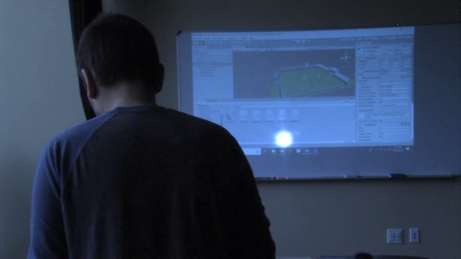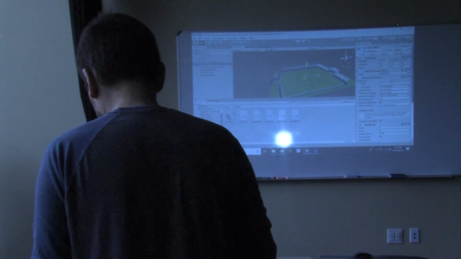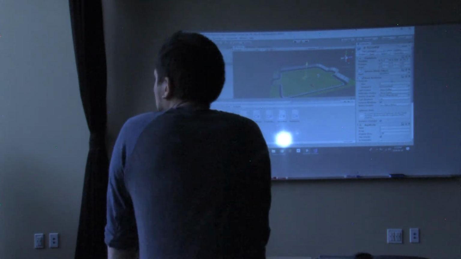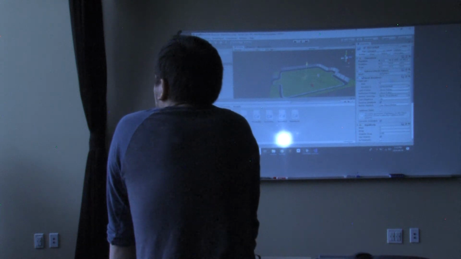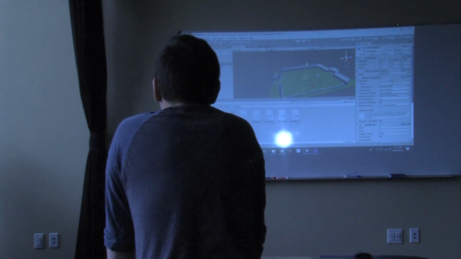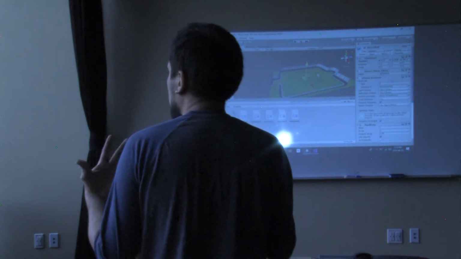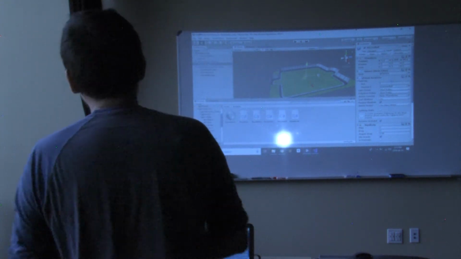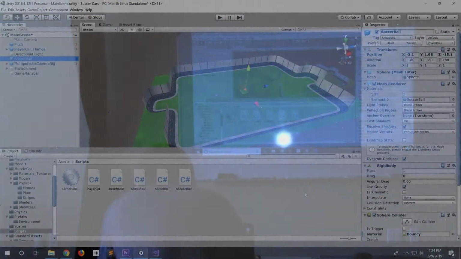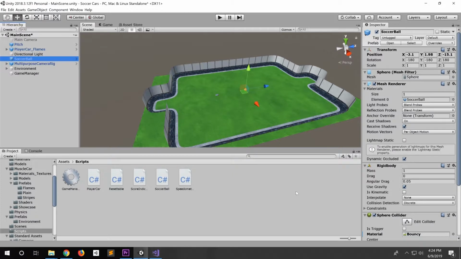All right, so let's move on to see how we make UI. So user interface, buttons, ways for the player to click on things or see information displayed to them. So things that can be outside of the game world. The way that Unity does that is with what's called canvases. So let's just create one and see how this works.